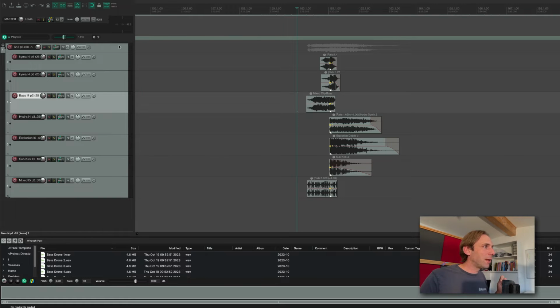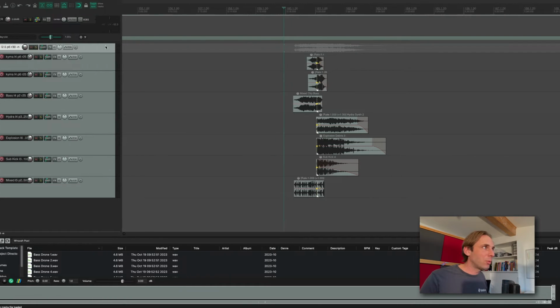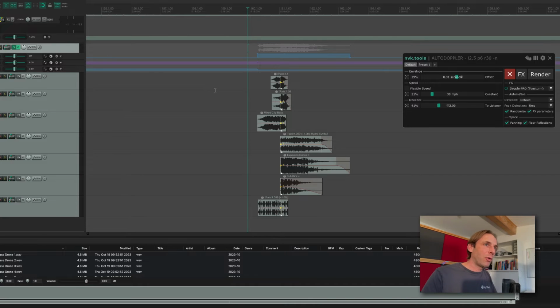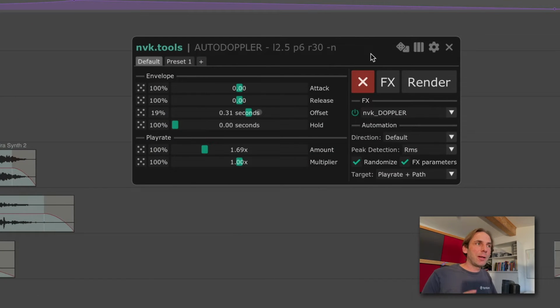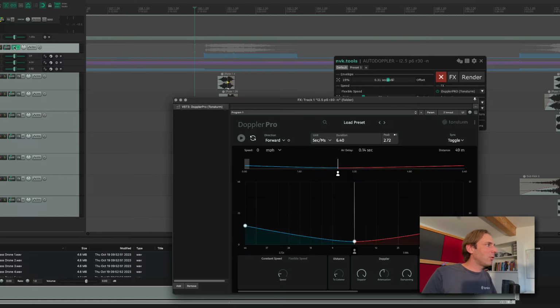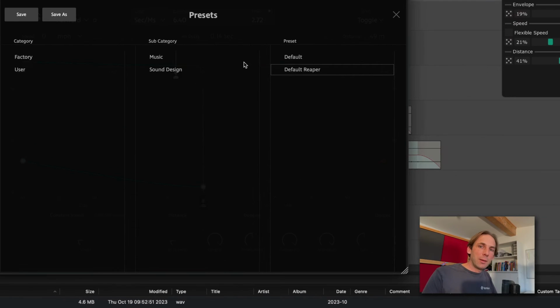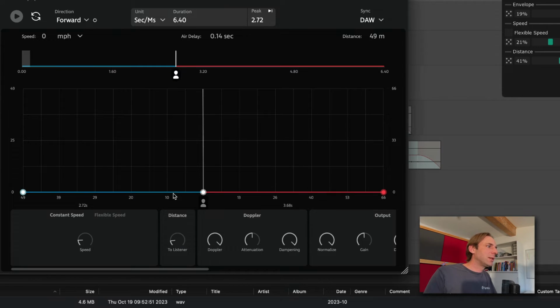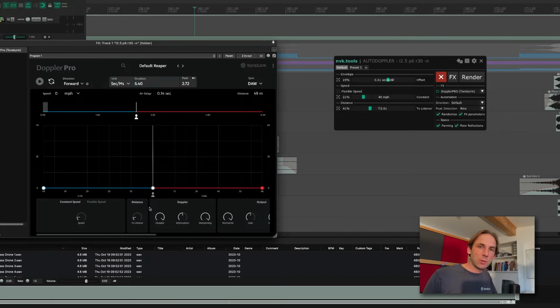For this, you have to select the main channel where all the sounds go through. And while this track is selected, you bring up the Autodoppler script. So the script already comes with its own Doppler sound effect, but let's switch to DopplerPRO. If you have DopplerPRO installed, you will see that on this track, DopplerPRO is inserted in your plugin chain. And we included a particular preset for this in the default preset menu, which we call Default REAPER, which gives you just a straight line at the bottom so you can hit all the possible distance values with your script from 0 to 100 meters distance.